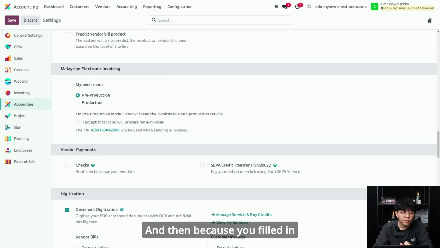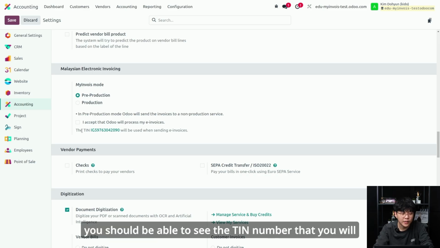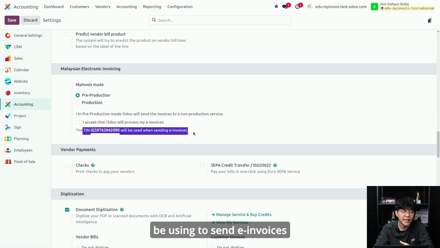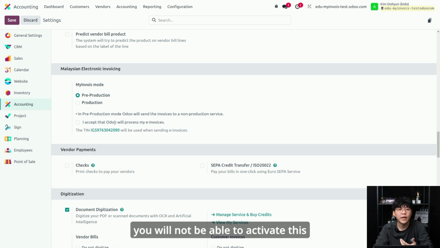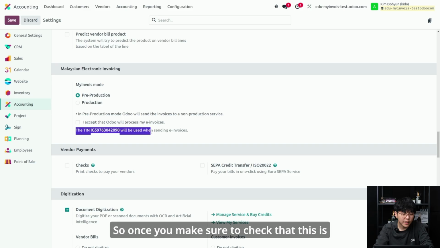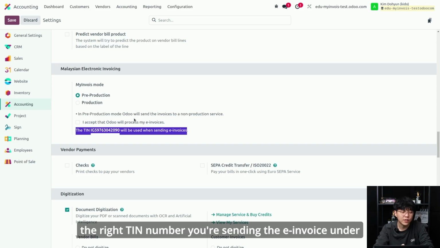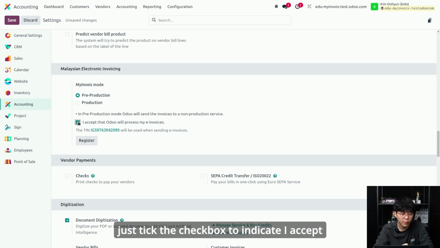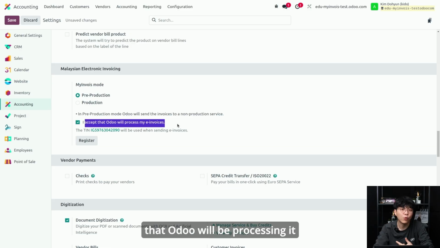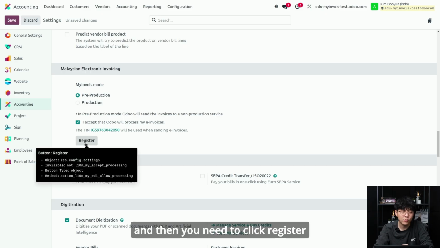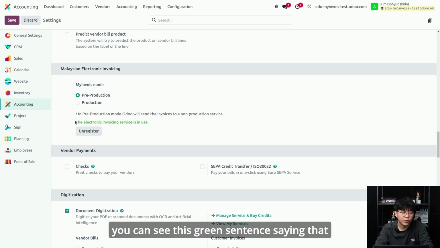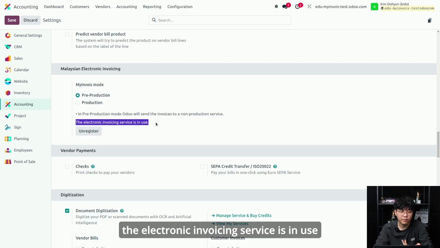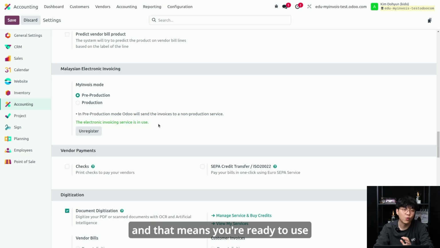And then, because you filled in the tax identification number in the company settings, you should be able to see the TIN number that you'll be using to send e-invoices. Without that information filled, you will not be able to activate this. Once you check that this is the right TIN number you're sending the e-invoice under, just tick the checkbox to indicate I accept that Odoo will be processing it. Then you need to click register. Once registered, you can see this green sentence saying that the electronic invoicing service is in use, and that means you're ready to use.